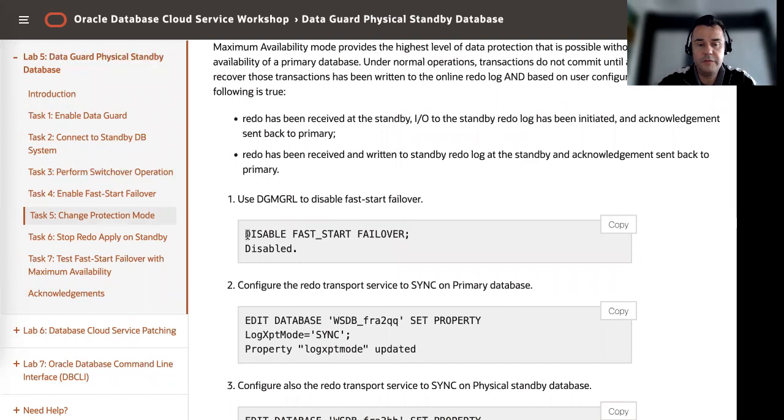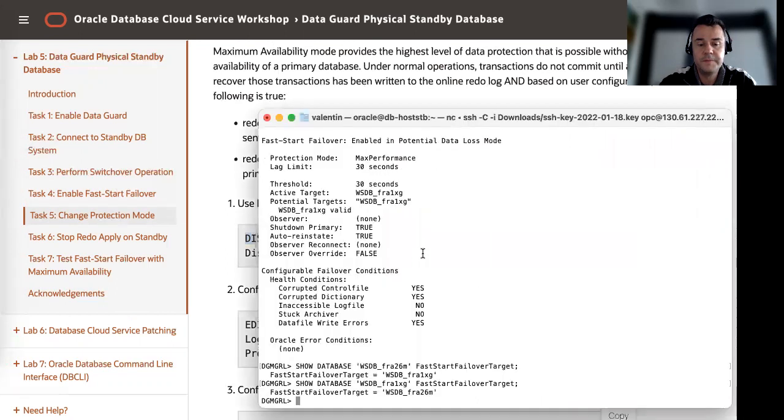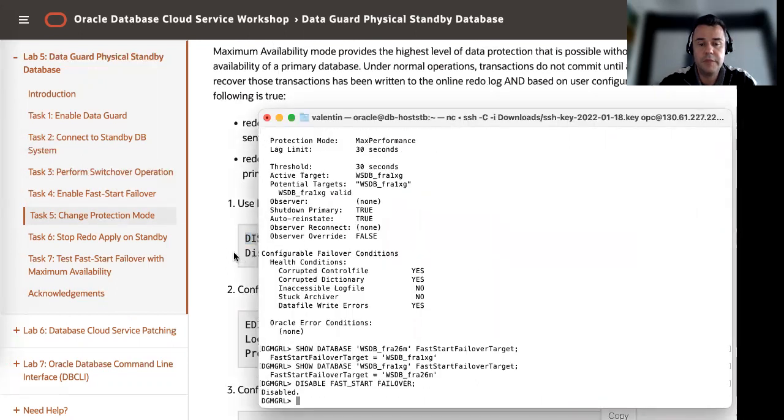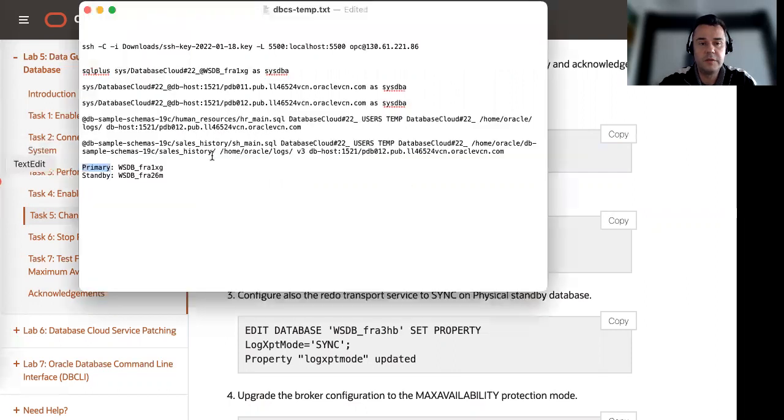I'm going to disable the fast start failover first, and then configure the redo transport service to be sync on my primary database. My primary database, if you remember, is the standby database in the original configuration. And I'm going to specify the log transport synchronous.